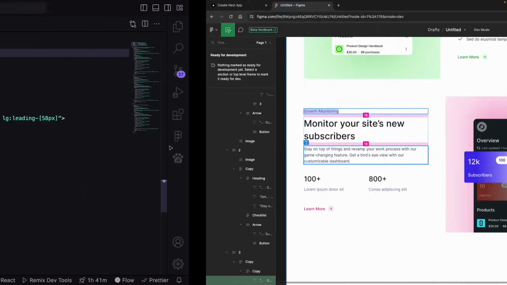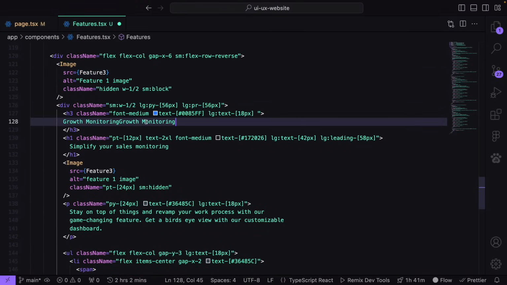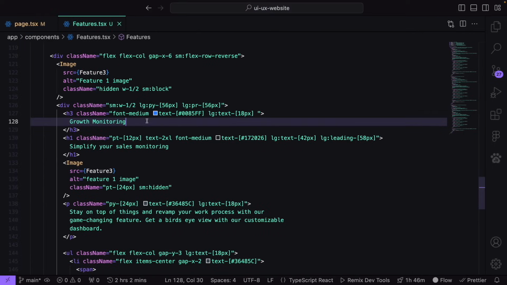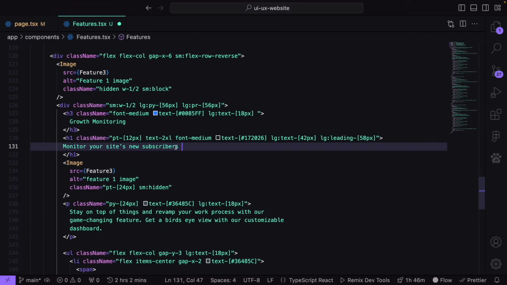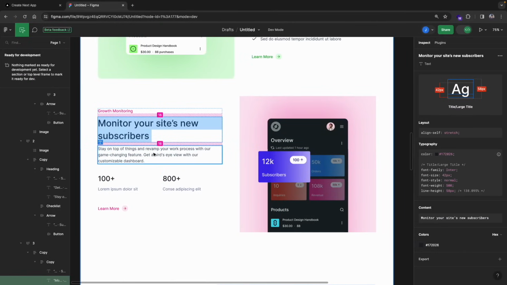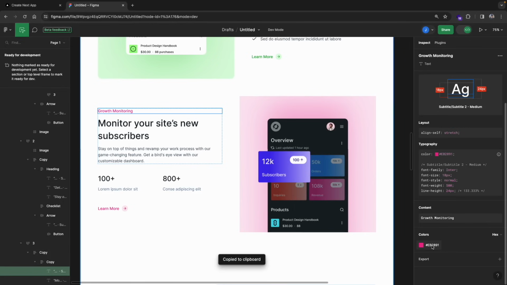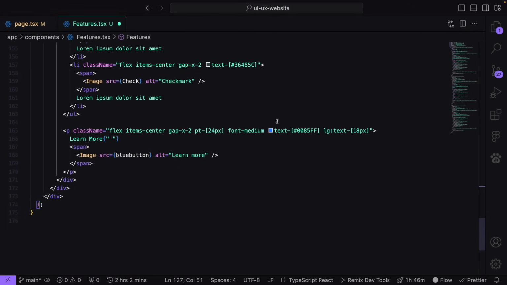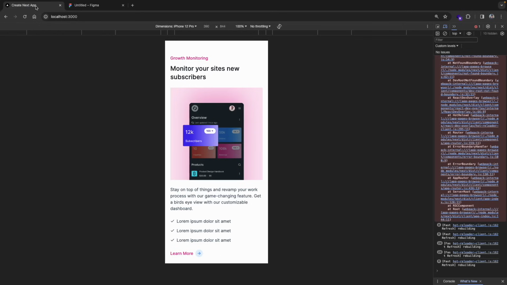Let's also change the text. So this should be growth monitoring. Let me change that. Then for the title, this should be monitor your site's new subscribers. Let me paste that right here. Then for the description, it will actually stay the same as you see right here. Let me also change the color. This is this pinkish color. I will just copy the color right here. So instead of this blue, let me add it right here and on the bottom for the learn more button. So if I now save that and go back to Chrome, yeah, you see that looks quite nice.